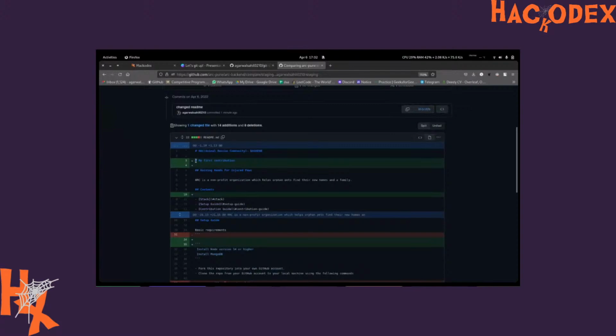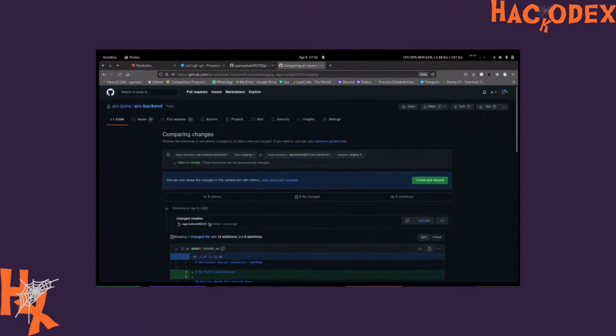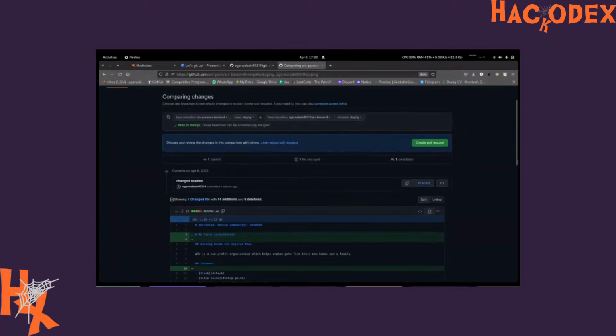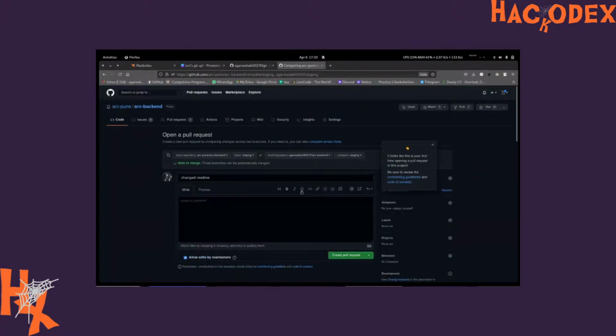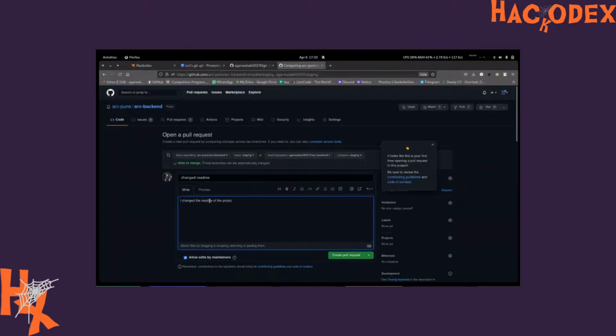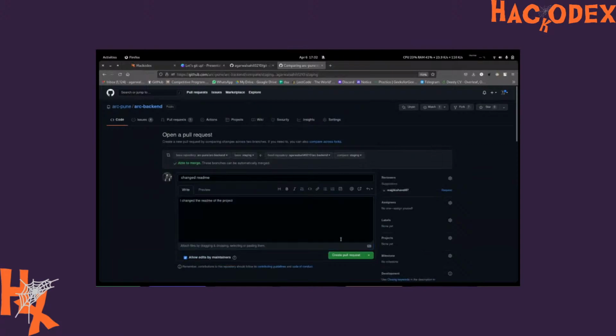This is the main change we have done, and these are the earlier changes. So this is the change you have done, and you can create a pull request from here. You can also leave a comment here, like I changed the readme of the project. So you have written this comment and then created a pull request.